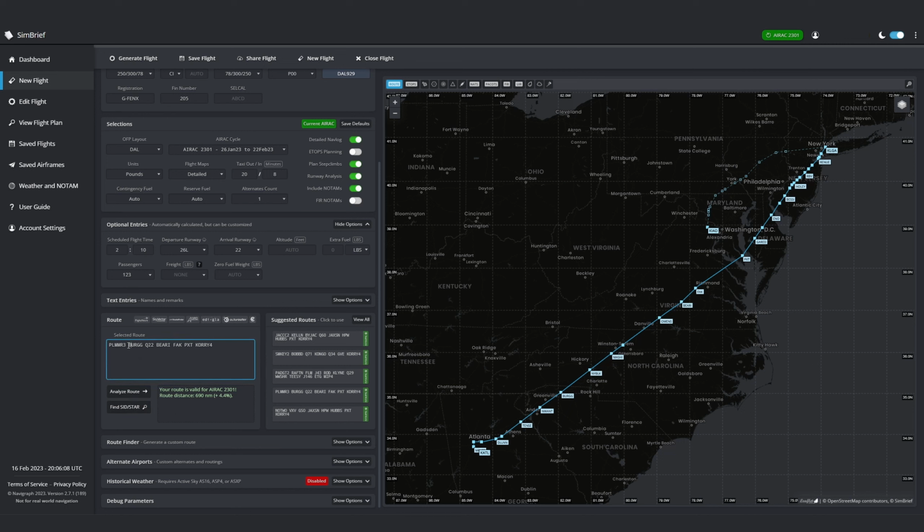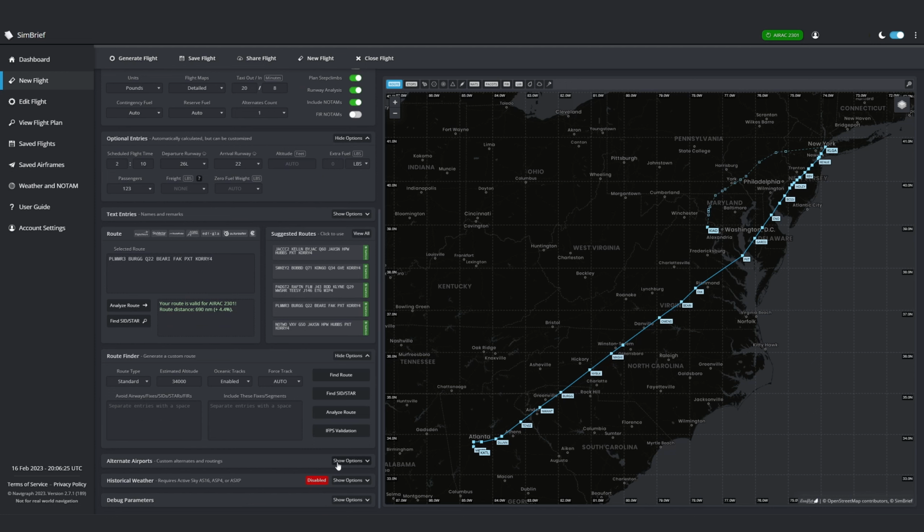So if you didn't have a SID STAR already programmed into this, we could go here, click find SID STAR, and it would automatically generate this for you. I think it actually will have a pop-up if there's more than one option. So route finder, alternate airports, historical weather, debug parameters, all that is similar to what you had before.